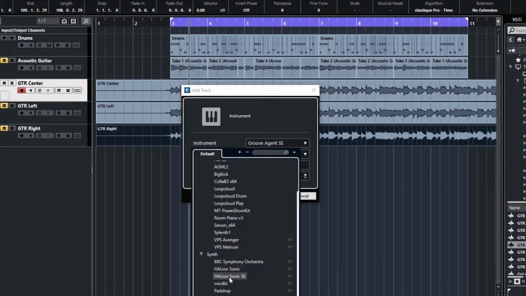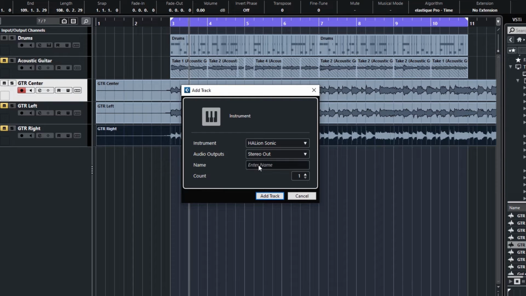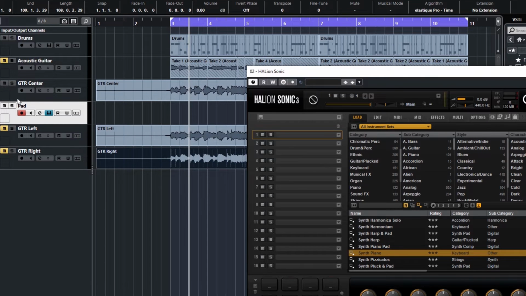And we want Halion Sonic SE. I'm actually using the full version because the SE on my computer doesn't load anymore, but don't worry, you just load Halion Sonic SE, it'll be absolutely fine. And let's call this Pad. So we type in Pad and we click Add Track. And Cubase fires up a track here called Pad.